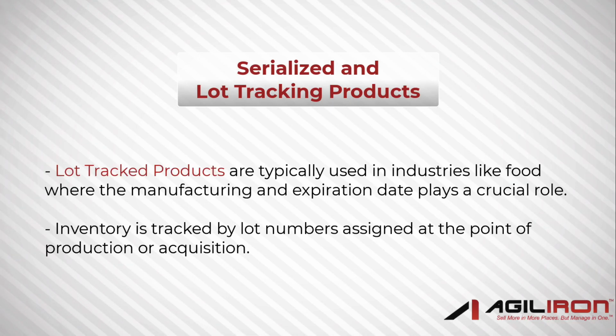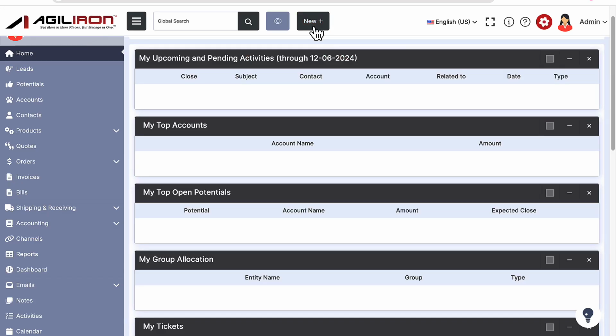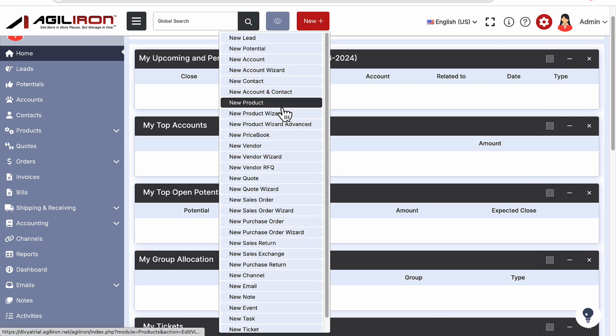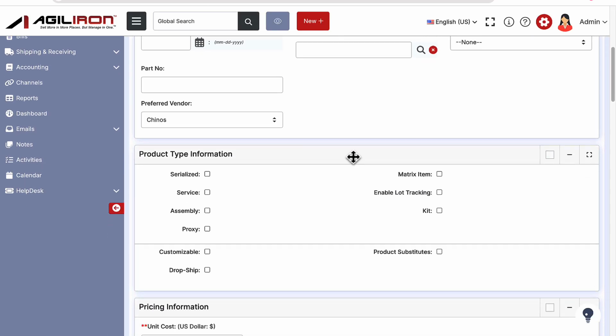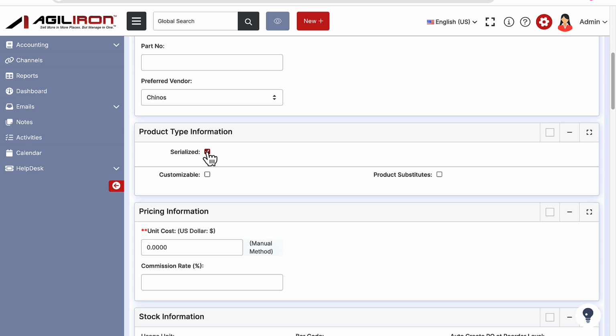Lot-tracked products are typically used in industries like food, where the manufacturing and expiration date plays a crucial role. The inventory for this type of product is tracked by lot numbers assigned at the point of production or acquisition. While creating a new product, select the Serialized checkbox or lot tracking according to your requirement.